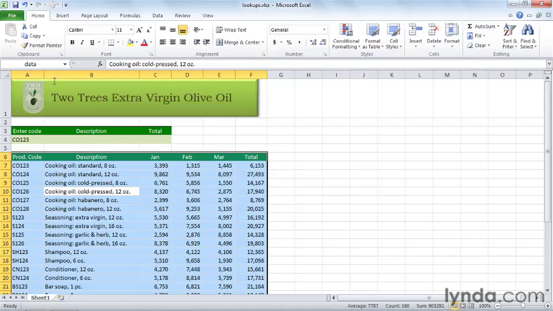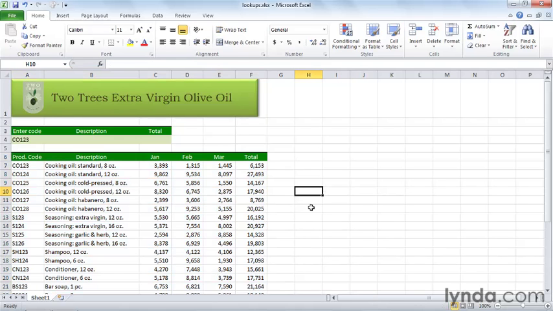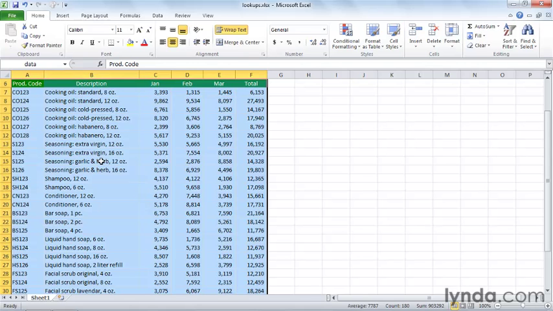And if you're not familiar with range names, that means you could click somewhere here, have nothing selected, click this down arrow on the name box, and when you select data, that selects all your data. You don't have to name it data, you could call it anything you want.